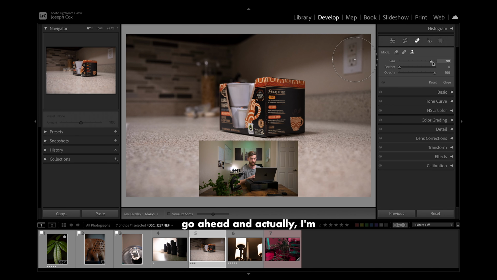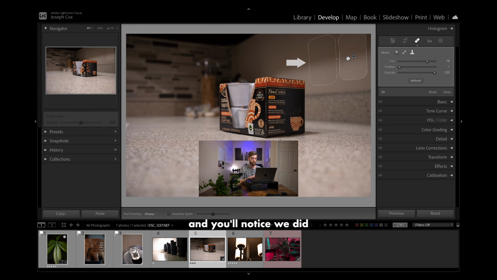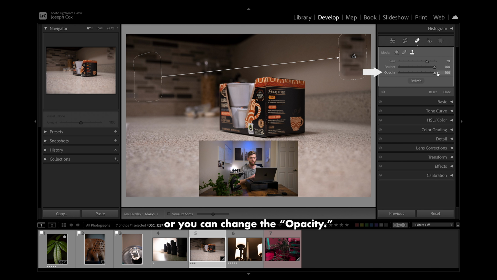So I'm going to reduce that brush size a little bit. And we are going to try and cover or get rid of this electrical outlet. So with that all now selected, I release, and you'll notice we did just get this little sample area. You can click and drag the sample area to any other part of the photo. Because we are on clone, it is doing a pixel for pixel replacement. You can also change your feathering after you've made that selection, or you can change the opacity. At 100, it is all coming through. If we go all the way down to 1, it is barely coming through. But we will go back up to 100, and we will move this back over here.